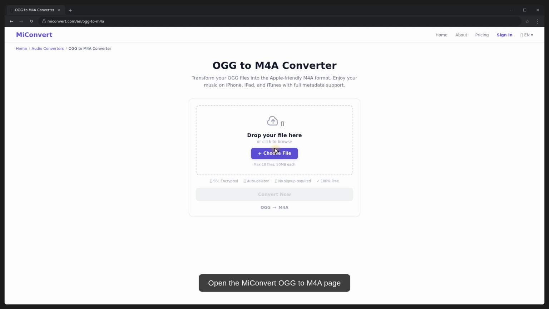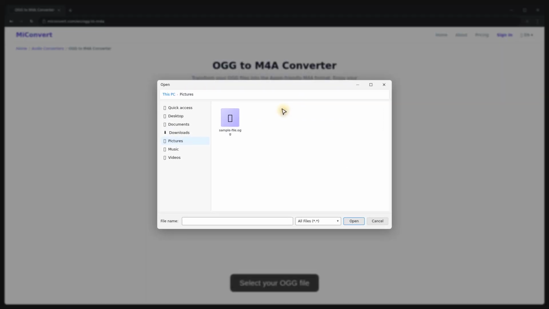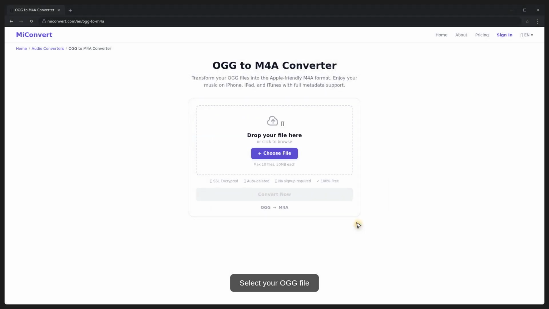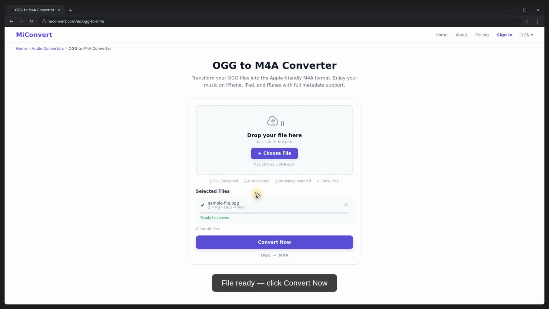Let's upload a file. Click the Choose File button. A file picker will open. Select the OGG file you want to convert, then click Open. Your file is loaded and ready. You can see the file name, size, and destination format.